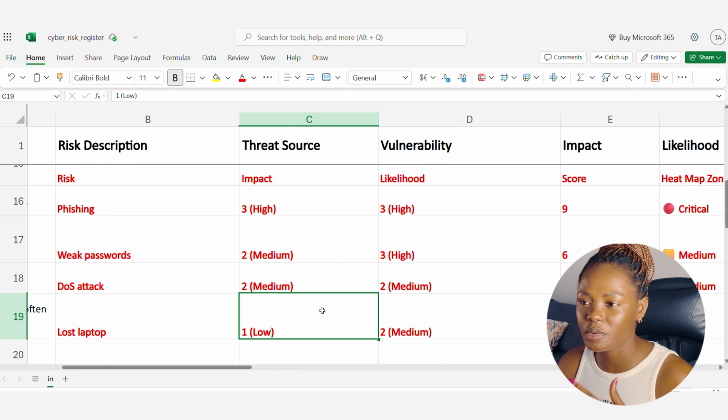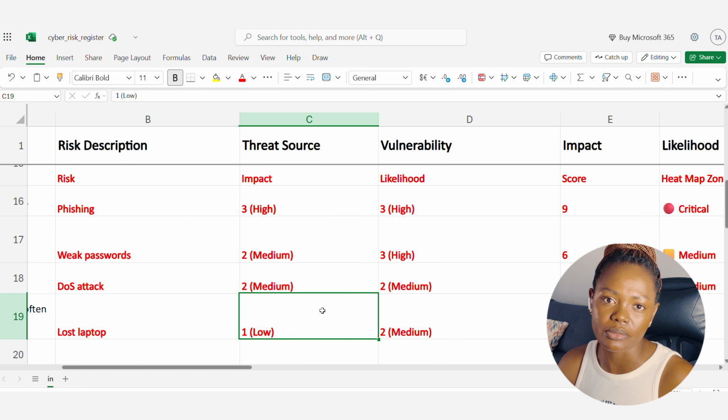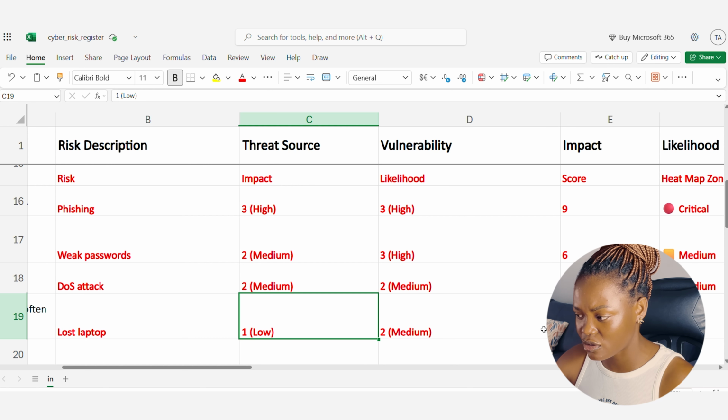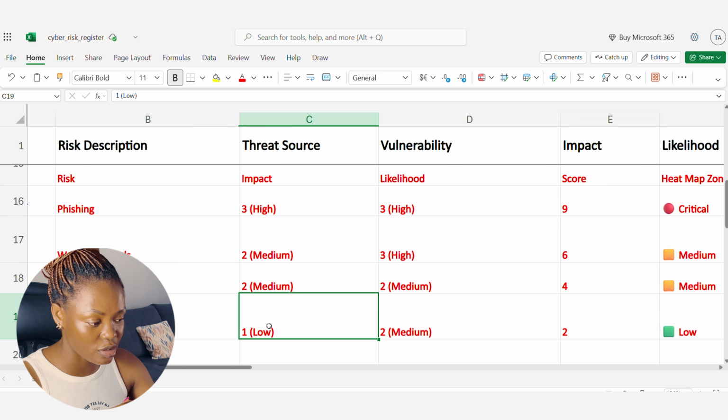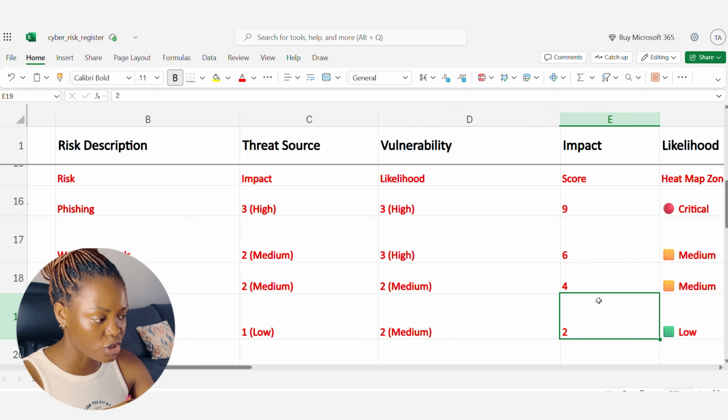In some cases, some people even use biometrics. An attacker would most likely not be able to sign in if you use your biometrics. So in this case, you can see that the impact is quite low, the threat is low, the vulnerability is low, so the score would eventually be 2. 1 times 2, which is low.